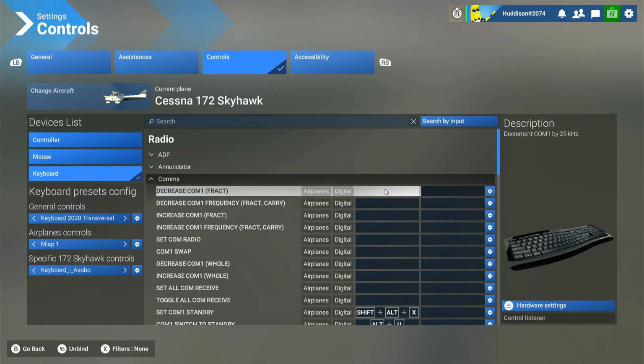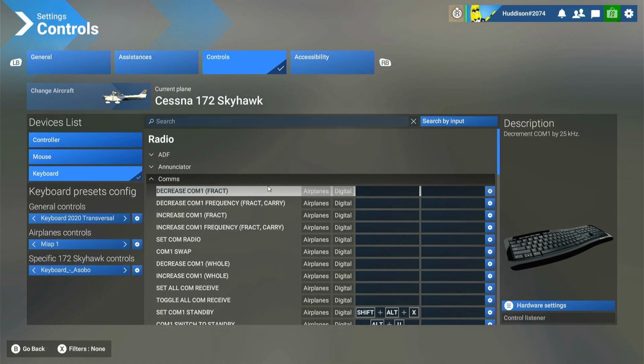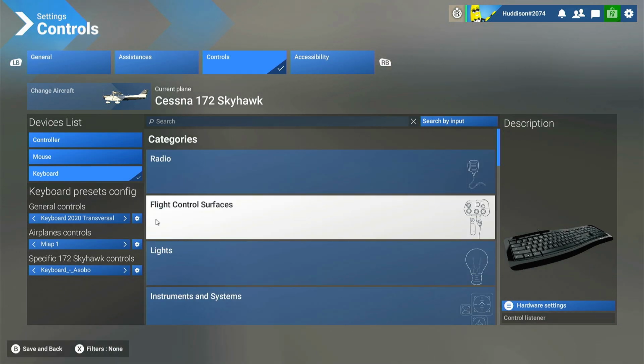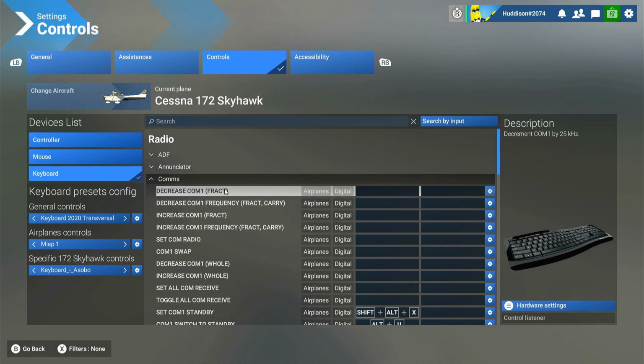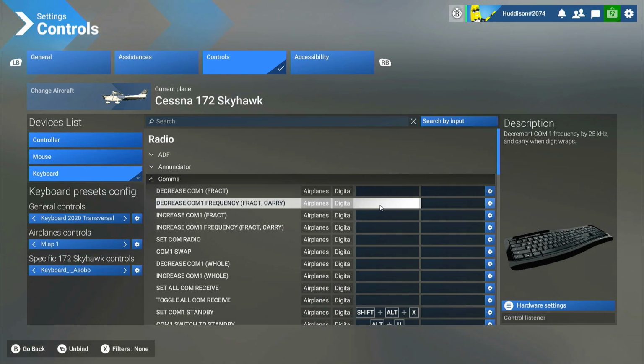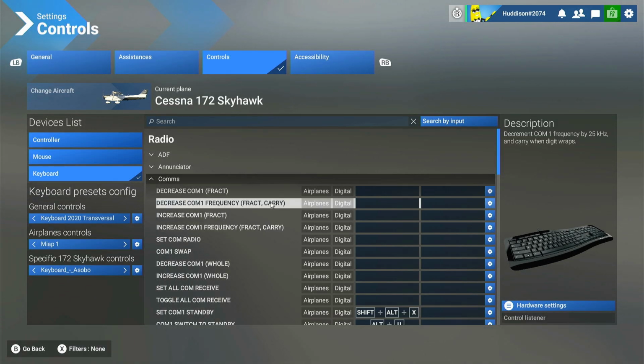I've got that button actually set to comm, so I'm going to look on the comms here. That's the menu I'm in. So let's just go back again. Go to radio and open comms. You've got decrease COM1 fraction and carry, and increase COM1 fraction and carry. I'll show you what the fraction and carry mean later.